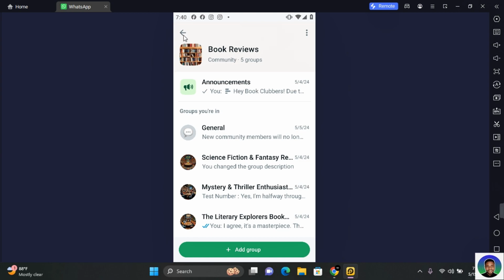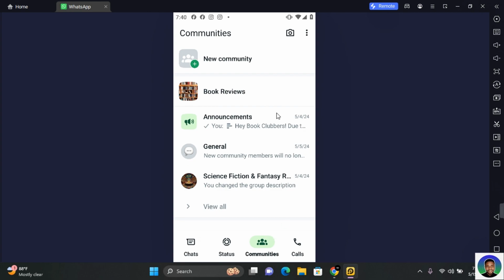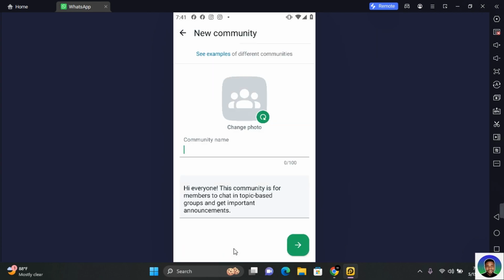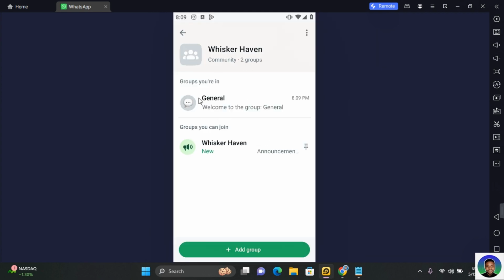So if you want to know how to create a WhatsApp community, this is how you can do it. Now open WhatsApp, and once you have WhatsApp open, you want to tap on communities. Under communities, you see all the communities and groups that you manage. To create a new community, tap on new community and tap on get started. Here you'll be able to enter your community name and description. Add a community image, give it a name, and then enter a description for your community. Once done, tap on the green arrow below and your community will be created.